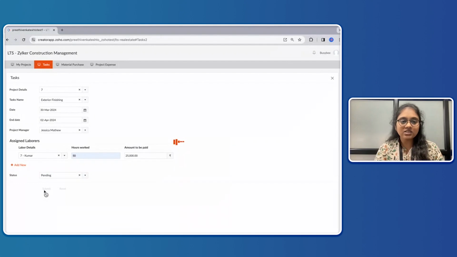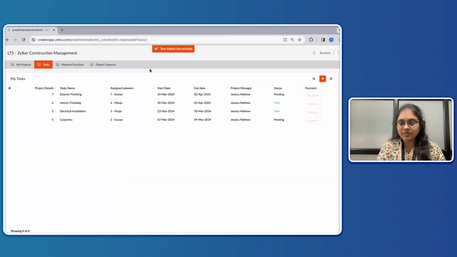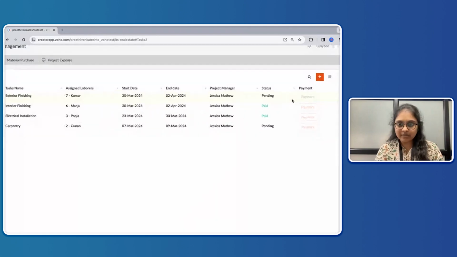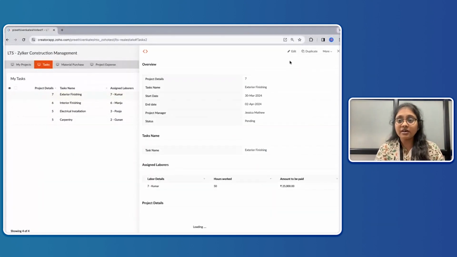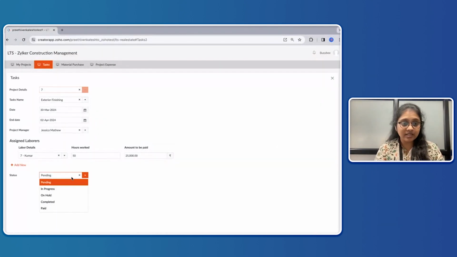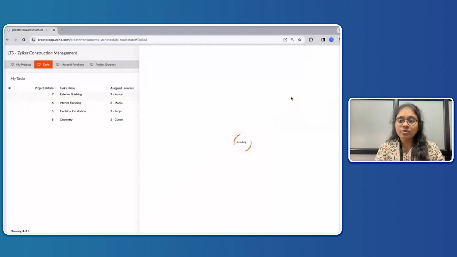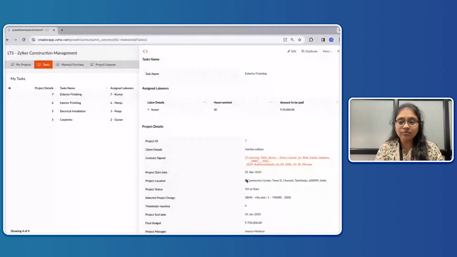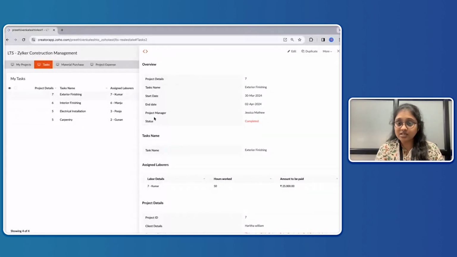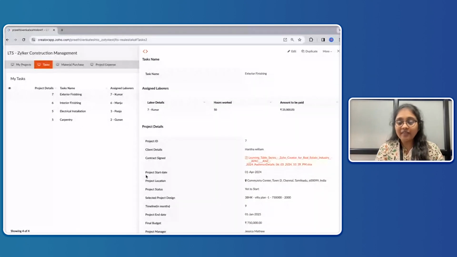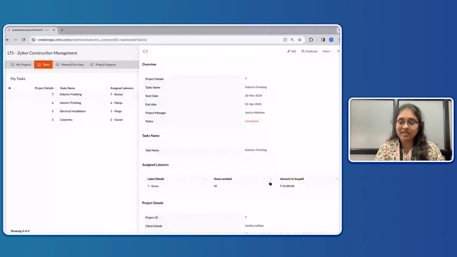So once I click on the submit button, the task will get added into my application. Now the payment option is not enabled yet. Once the particular work is completed, let's say that this person has completed the work, then the payment will get opened. When I click on it, I can get to see the detailed view of this particular report as well. That is the project information, task information, labor assigned, and then the project details. Everything is available over here.